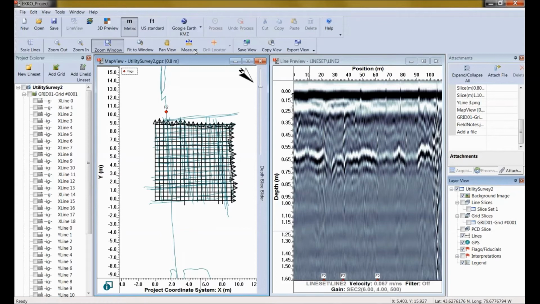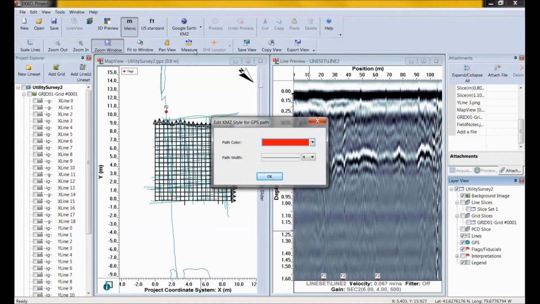Selecting Google Earth. You are asked what color and thickness of the GPR lines you would prefer. It defaults to line width of 1 pixel, but you might want to change that. So I'm going to change that. It was originally 1. I'm going to change it to 2, make it a little bit more visible. So once I'm happy with the color and the thickness, I hit OK.